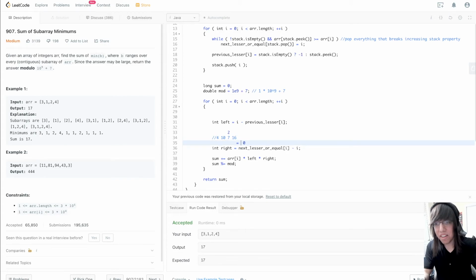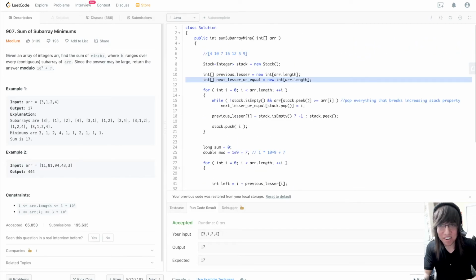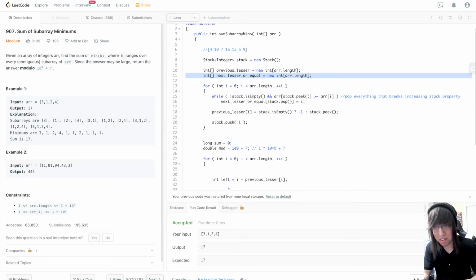Sorry, no. 0 minus, this would be 0 minus 2. So this I is this 2 up here. And the reason this is wrong is because we get -2, right? There isn't -2 spots to our right. And that's because an integer array will just initialize all the values to 0 at the beginning.